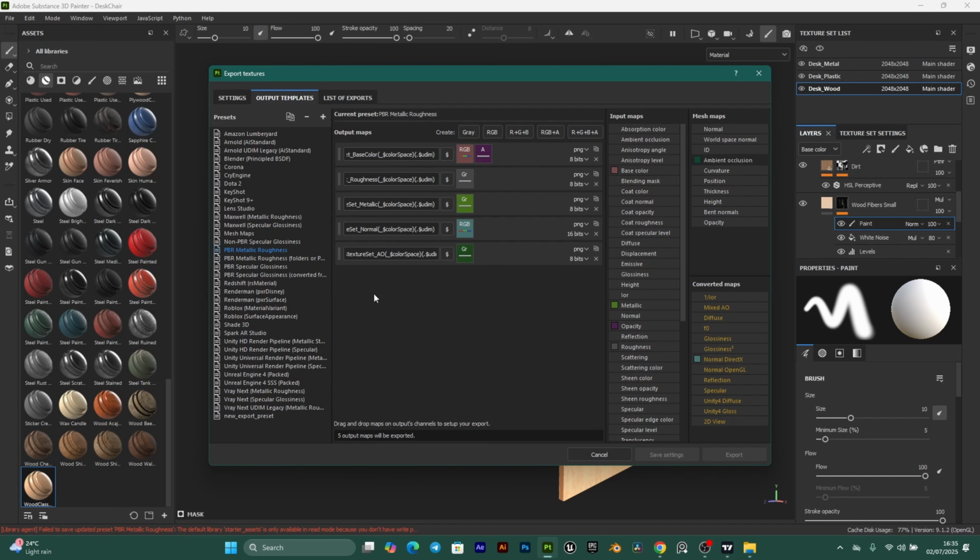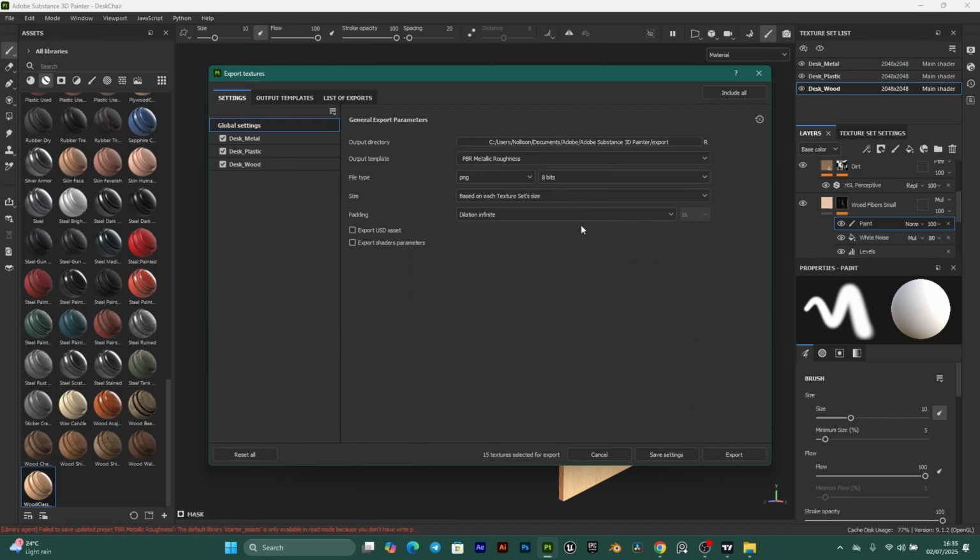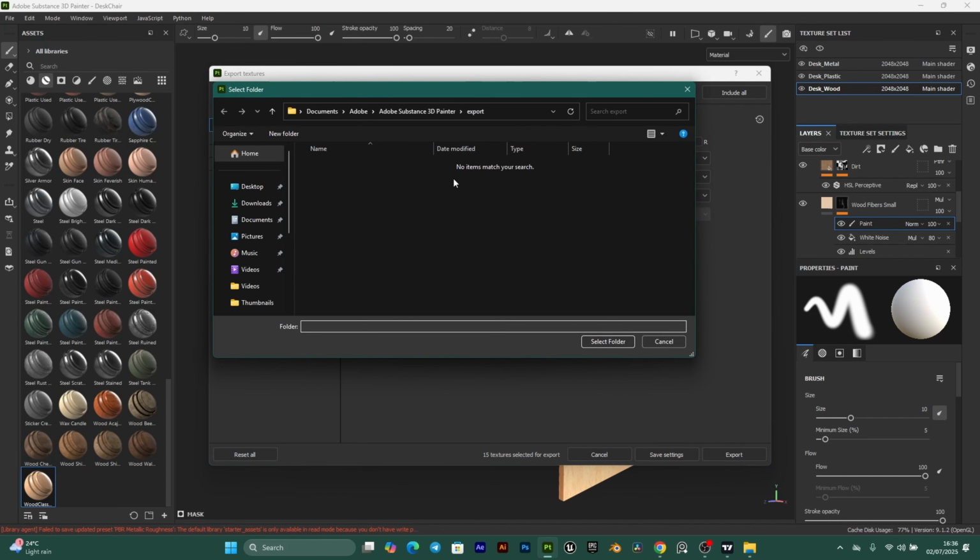Now this is PBR metallic roughness, okay? So I come back and I make sure, yeah, my output template is set to PBR metallic roughness, okay? My file type is going to be Targa, right? And my texture size is going to be 2K, okay? Now I change the output directory.